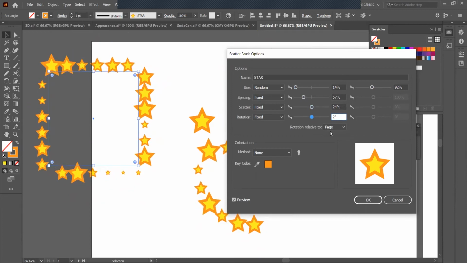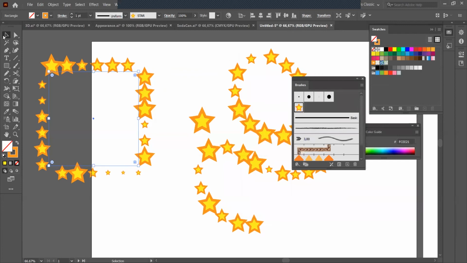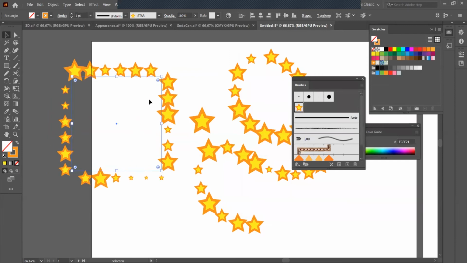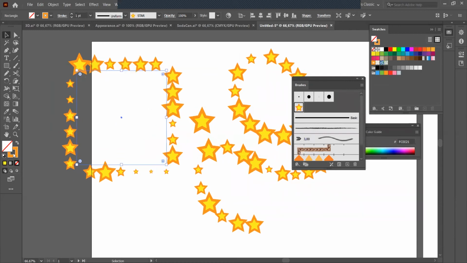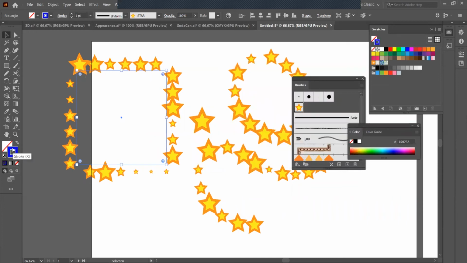Alright, by default, when I click OK, I want to apply the new change to my current stroke. So, apply to stroke. By default, your brush doesn't have the ability to change the color. So let's say if I change the color to a different color, you see nothing happened.